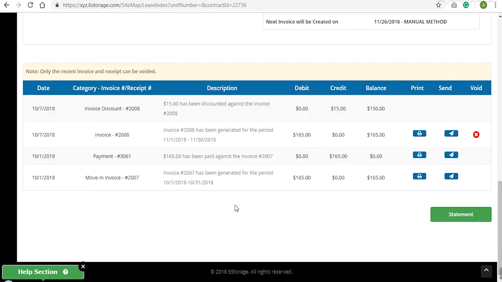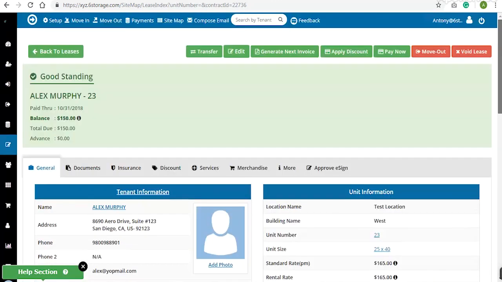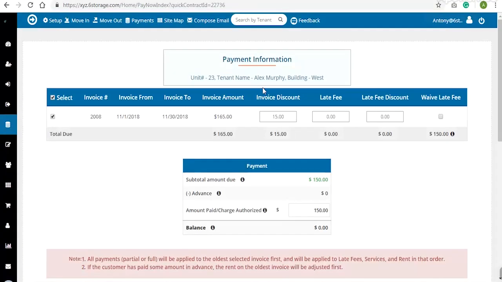Now scrolling down back to the transaction table, you'd find it to be more descriptive than before, telling us in detail about the applied discount. There you go, $15 has been discounted against the invoice 2008, thus leaving us with a balance of $150. So simply choose an invoice. You could find that the amount chargeable is going to be $150. However, I'm going to be changing that to $200 for now.